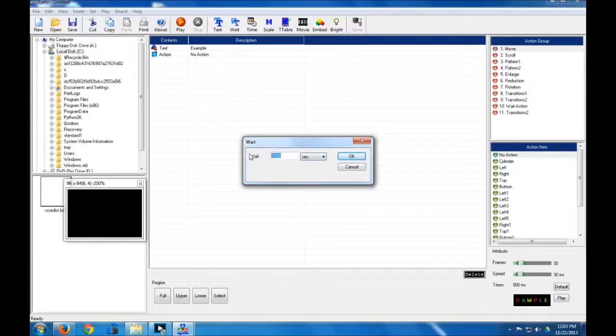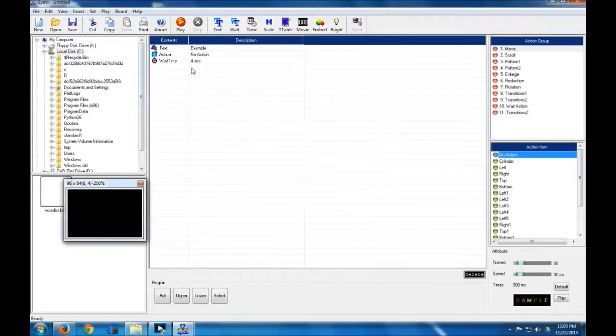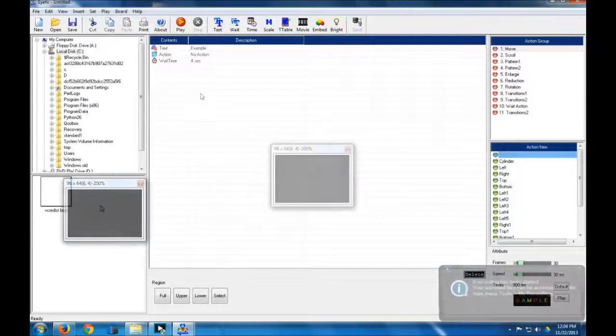4 seconds is a pretty average wait time if the traffic outside your sign is anywhere from 30 to 40 miles an hour. I mean, even less, it's fine. So just click OK, and right now we have ourselves a complete text command.